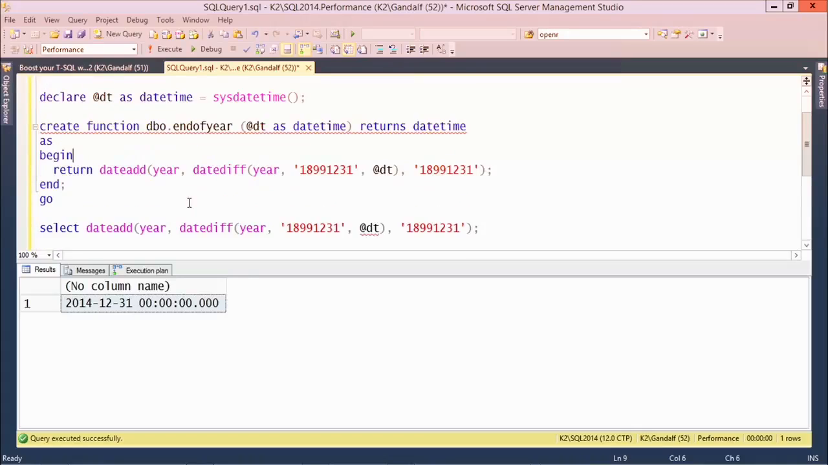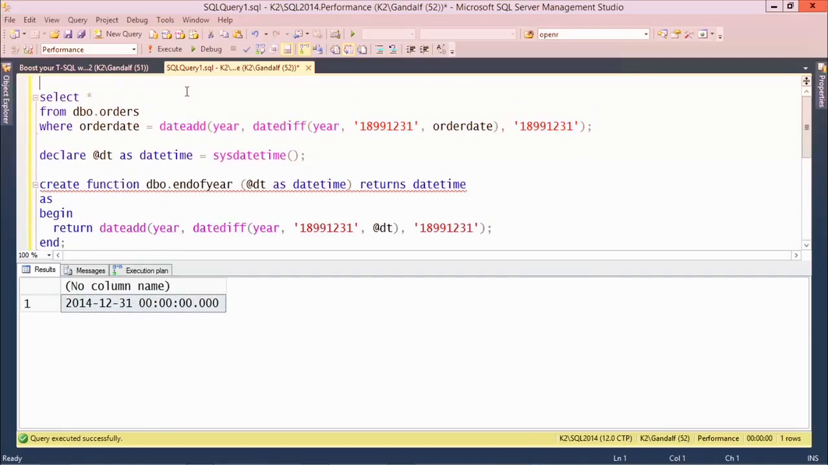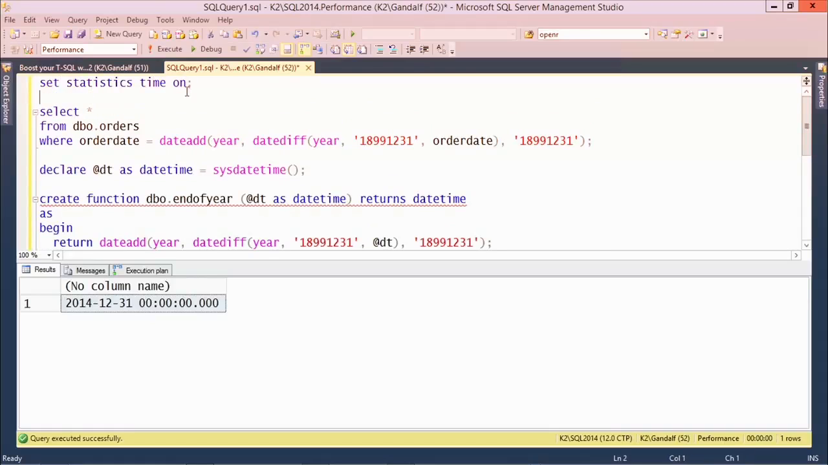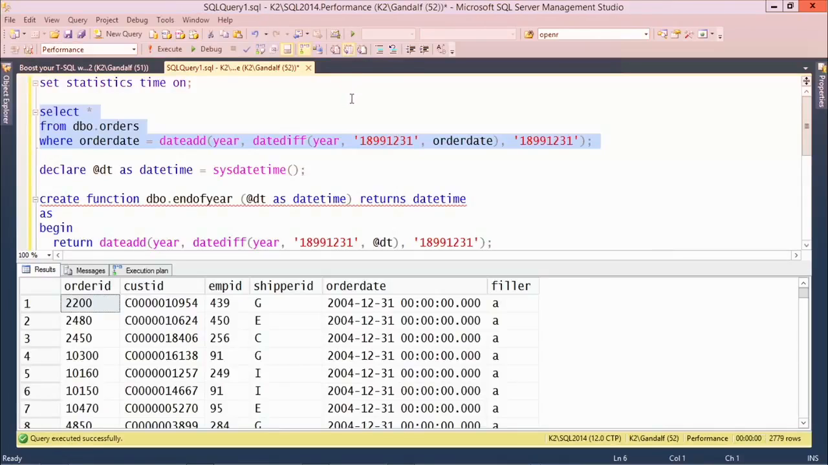So let's go ahead and take the original computation and embed it directly in the query filter, only of course referring to order date as the date for which we evaluate the end of year. Now let's run the query and measure the performance. For this, let me turn on statistics time so we can see exactly the time in milliseconds that it takes to process the query, and we'll have the query execution plan turned on. As you can see, the query finishes in very little time. It's not even 1 second.